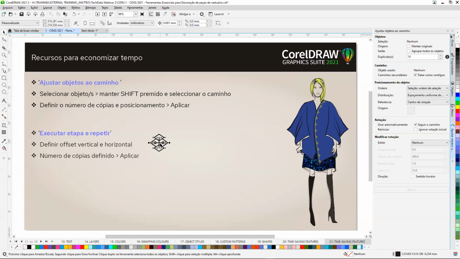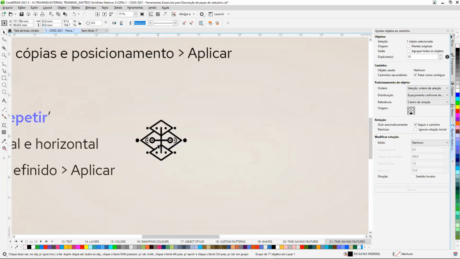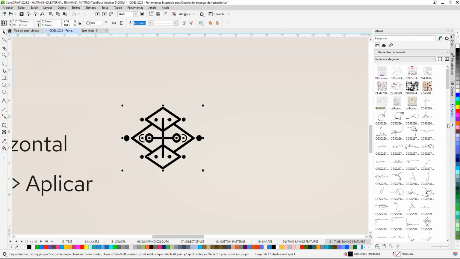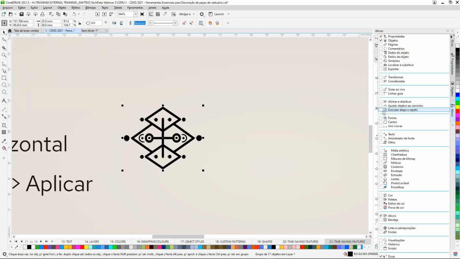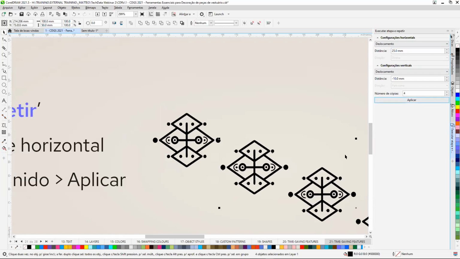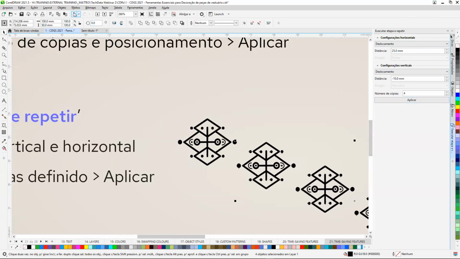So 2 more minutes. There's another way of creating patterns, and that is using this one, step and repeat. So I have an object here. Let's create a row of objects going across. Let's try 4 objects, just horizontal. Oh, I should take this one away.